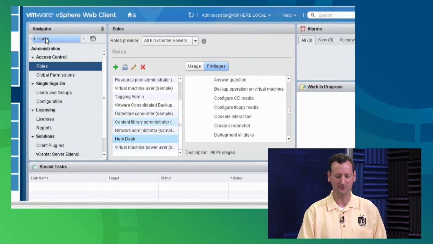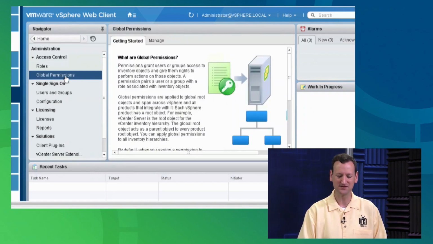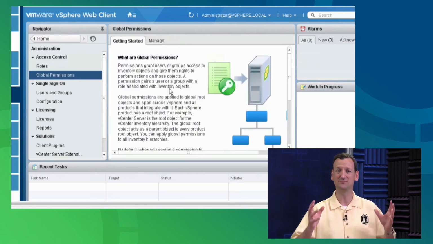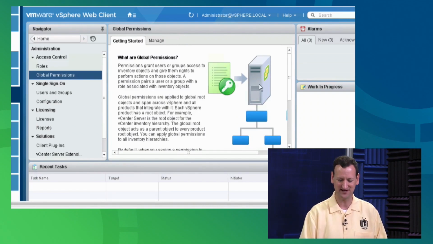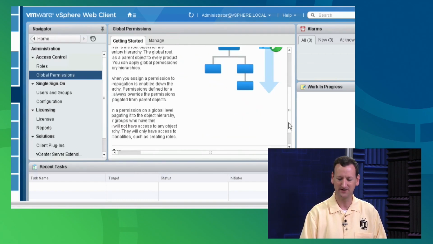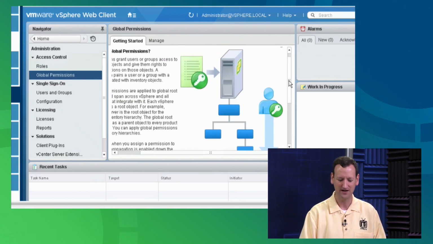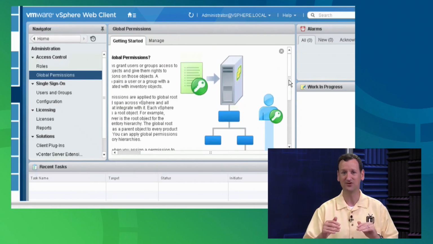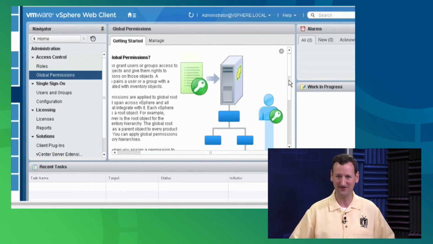So I basically went to home, administration, and roles. That's where I was. If I go to home, administration, and global permissions right here, this is where I can set global permissions that apply to my entire environment. And see how it's showing that here in the picture: we've got vCenter, which is what it's representing with that server, and the hosts and the virtual machines inside of it, all trickling down. If I give people permissions at this level, it applies to my entire environment.